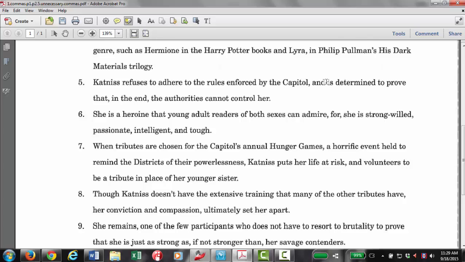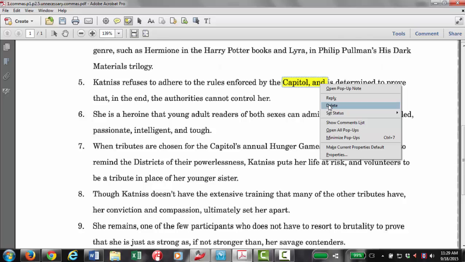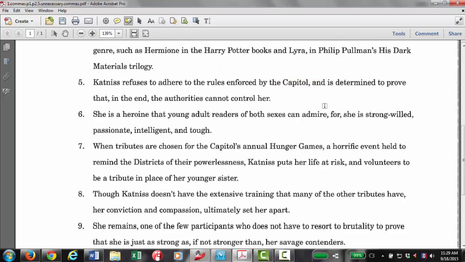Number 5, the unnecessary comma. Once again, we have to have complete sentences on both sides of the conjunction, and after the conjunction and, we do not have a complete sentence. So that tells us to leave the comma out.